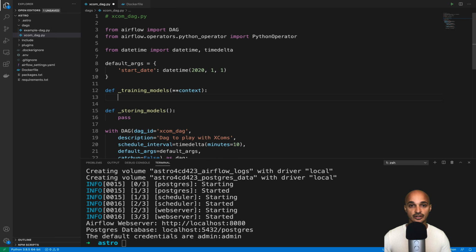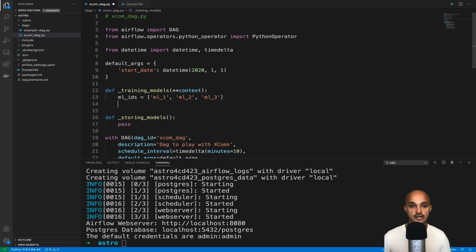Next, we define some machine learning model identifiers, ml_ids, equals to a list, ml_1, ml_2, and ml_3. So we want to share this list, those identifiers, with the task storing_models. How to do this? We create an XCom. Here, type context['ti'] in order to access the task instance object corresponding to the running task training_models. Dot xcom_push to push an XCom.